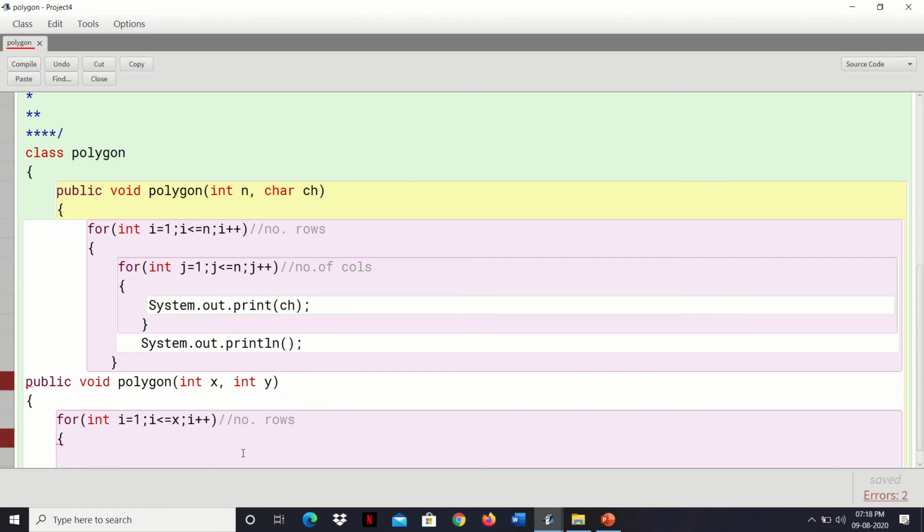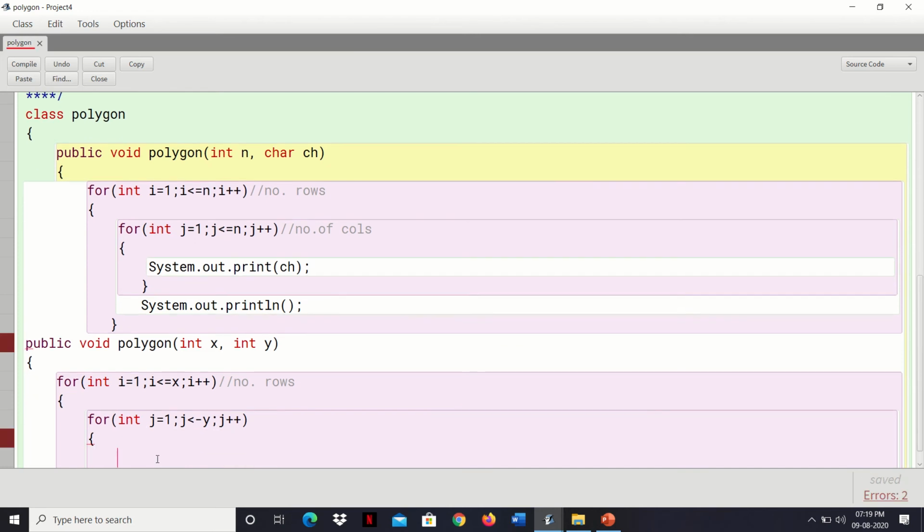Inside this is a pattern printing, a concept of nested loop. I will be showing the logic here after writing the code. Int j equal to 1. Okay, j equal to 1. Let's start j with 1, semicolon, j less than equal to y, j plus plus, right?